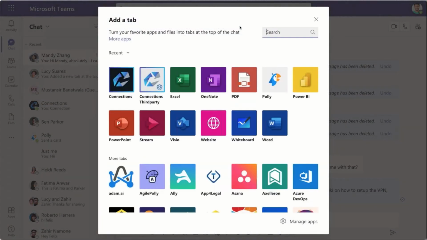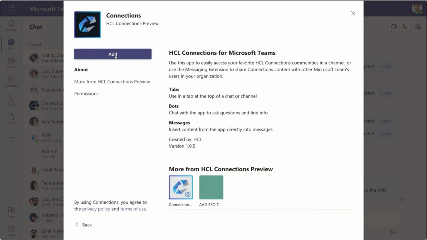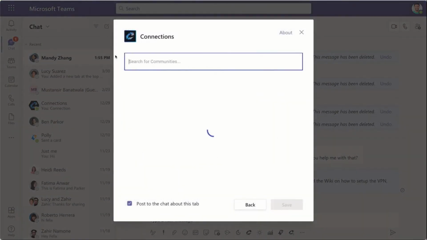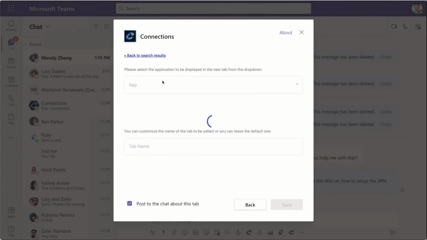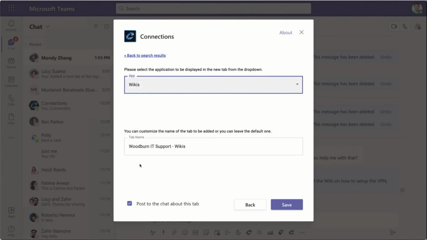How do we bring Connections content into Teams? You can add the Connections app to the Teams client as a tab app. He just did that. He selected the Connections app, and now he wants to link to the IT support community and specifically the wiki within it, where we have the self-help articles. So he selects the wiki.